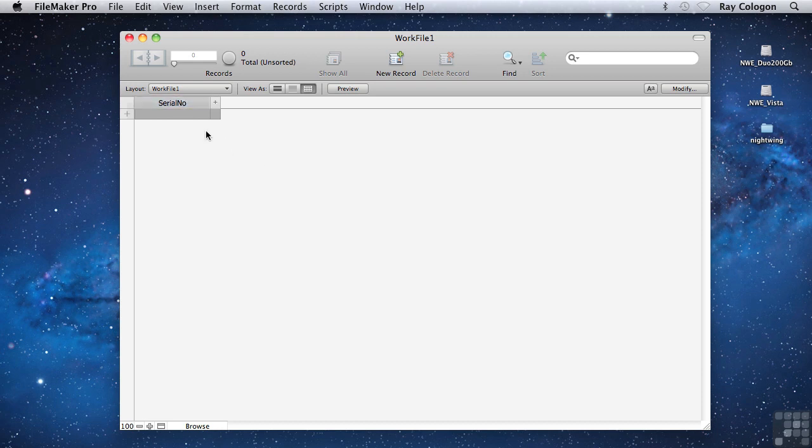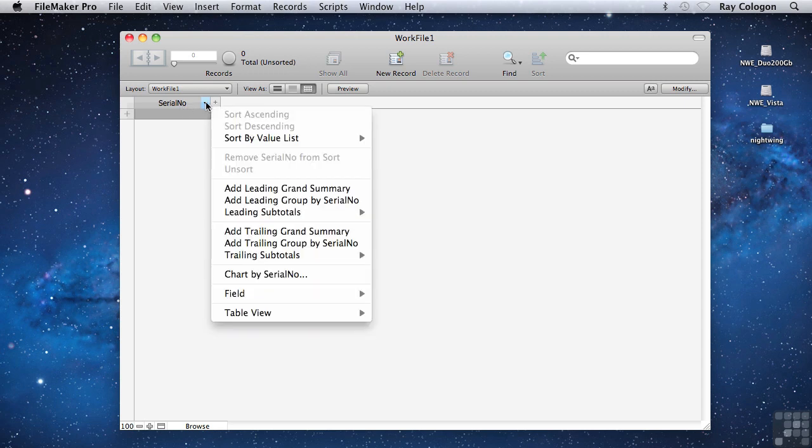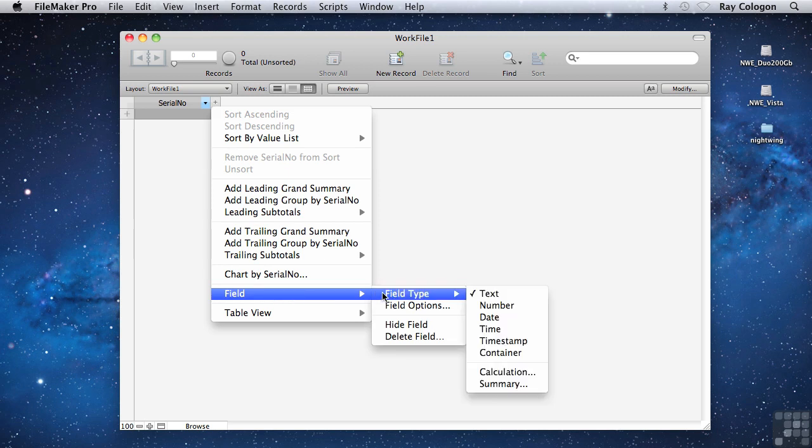When I move the mouse pointer over the field label in the header row, an arrow in a shaded square appears at the right of the field name. Clicking on the arrow provides access to a menu that can be used to set the data type and various other attributes of the field. For example, we should set this first field to be a number field, since it's going to store serial numbers.